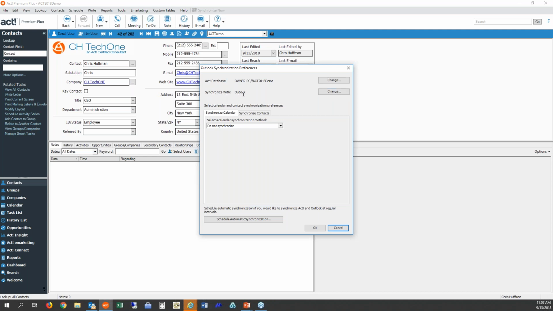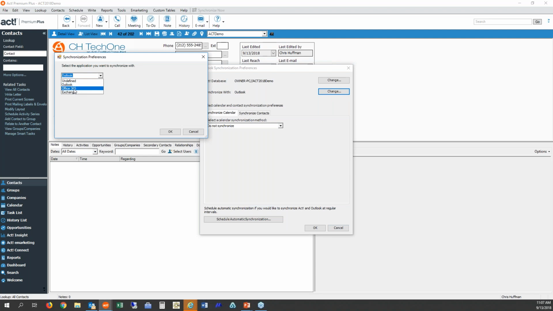So right now we're synchronizing with Outlook. I'm going to click the Change button. Notice I can synchronize now with Office 365 or Exchange. Great feature. So many of us are working in the cloud anymore, and so this gives us an ability to synchronize with Office 365 and Exchange. So that is a great new feature. So we're going to keep it with Outlook, and I'm going to choose OK.